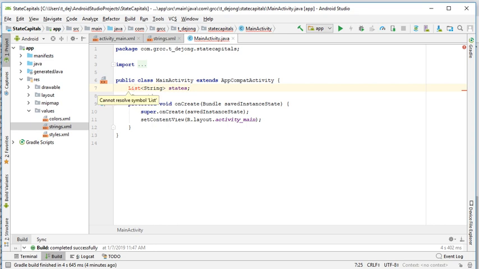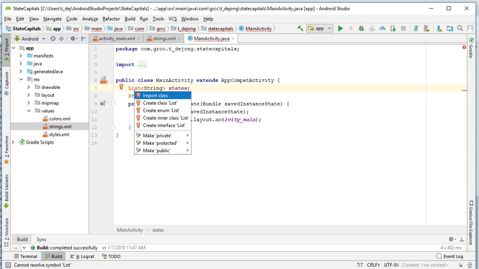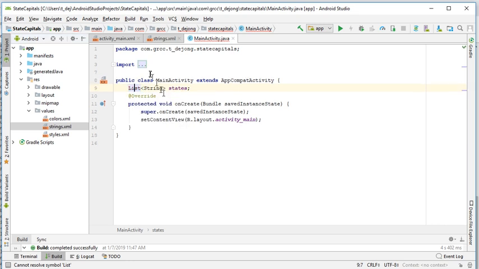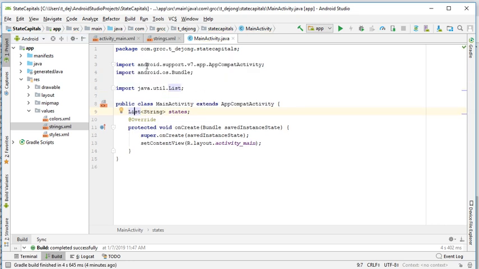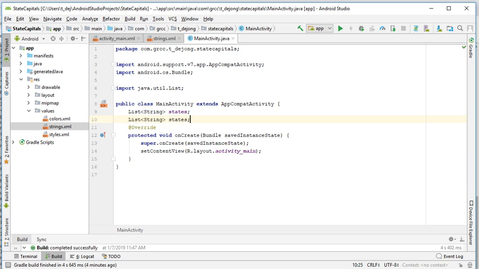Of course, it doesn't understand what this is. Go ahead and put your cursor on top of list, hit Alt Enter, and import that class. And of course, it will import it right here for you. Good. We're going to do a whole bunch of those. So, and then create another one of these. Let's just go ahead and copy that line there. And just call this one capitals. Just like that. Lovely. Okay.